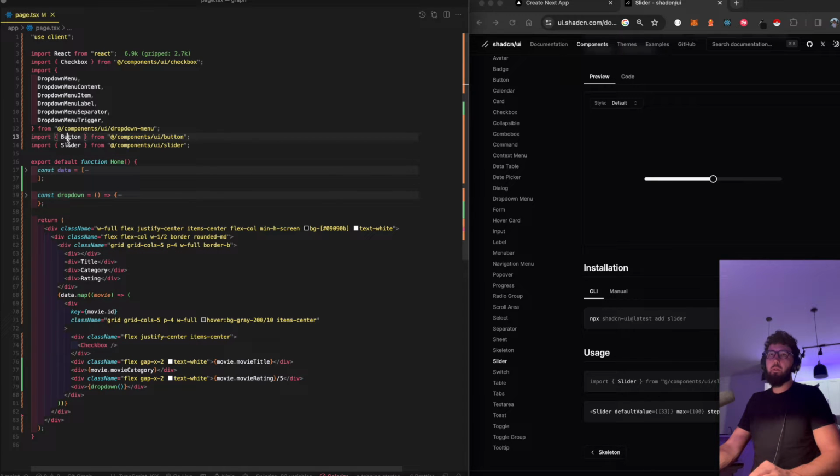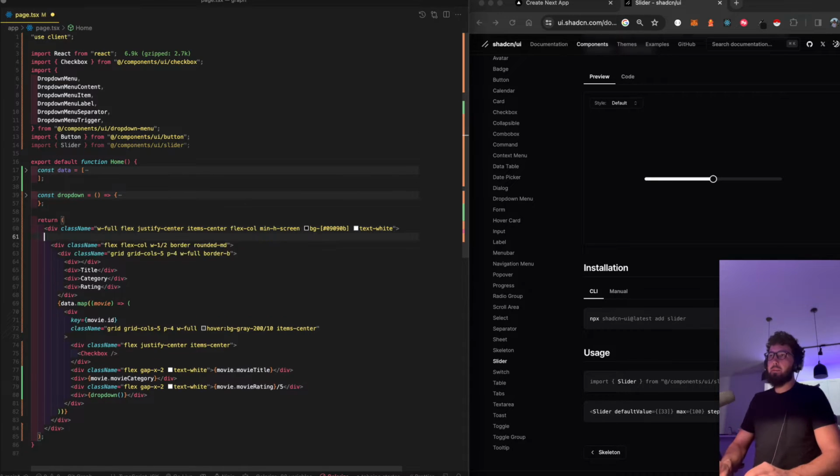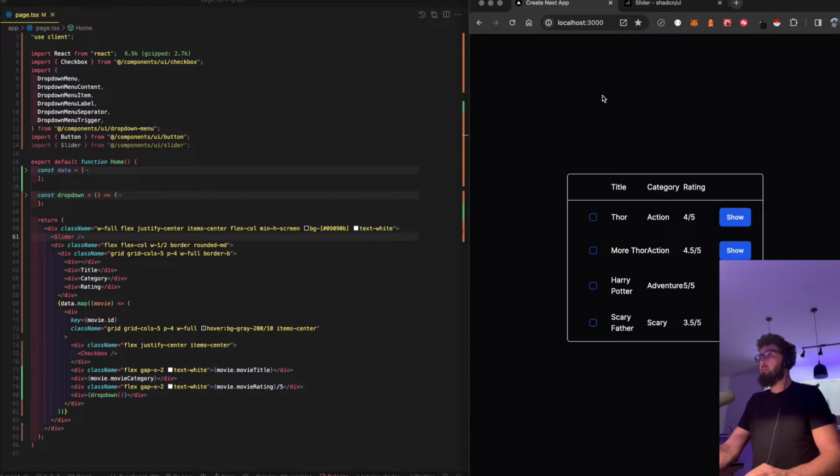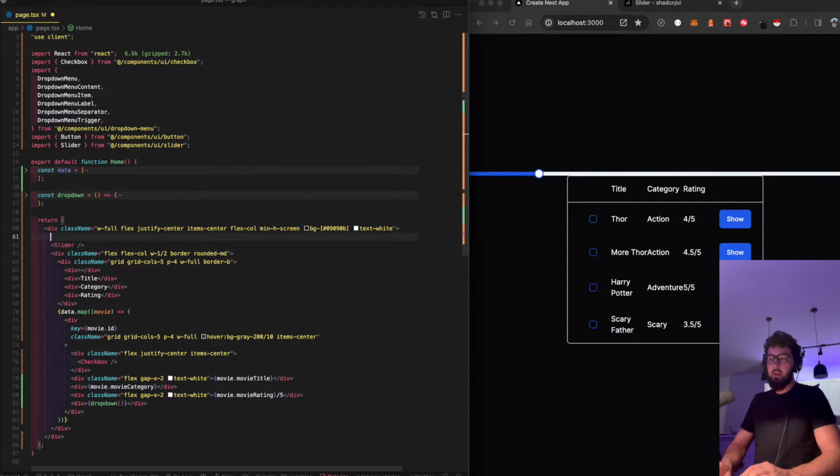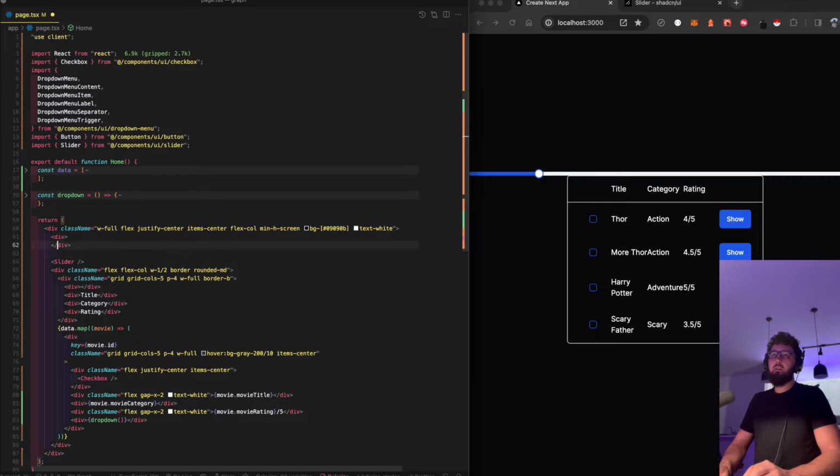Just like what we've done with the other components, if we want the button, we pop the button in. If I want the slider, I'll pop the slider in. So let's pop it in at the top of the screen. Let's see where it is. Boom, there it is. So there's the slider, just like that. If we need to resize it a bit, I can wrap it in a div, and boom.